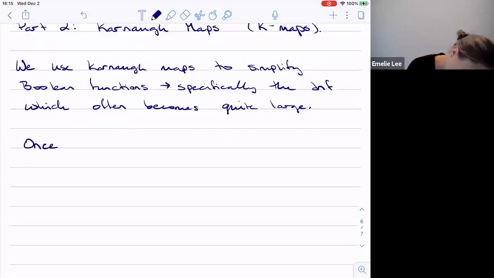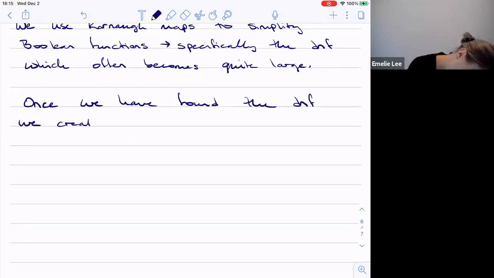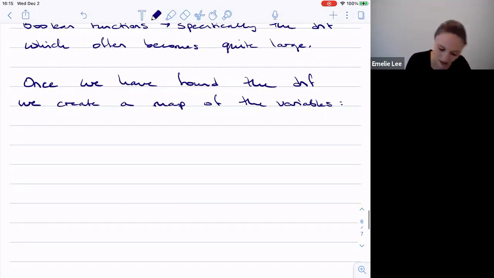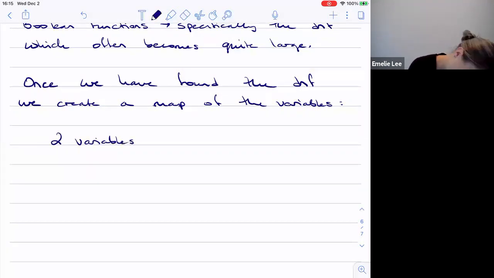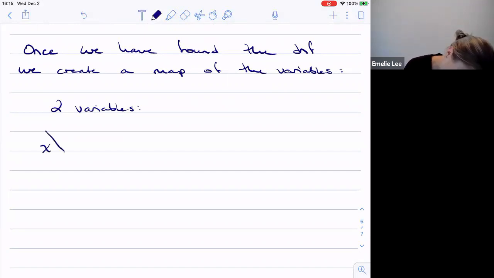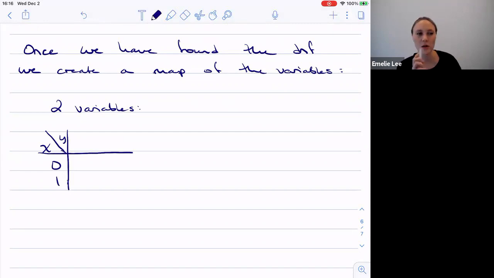So what we do is, once we've found the DNF, we create a map of the variables. I'm going to start with just two variables. If I only have two variables, I'll often use X and Y. So I have X and then I have Y, each of which is either on or off. So I start here with off, on, and we will start with off first.